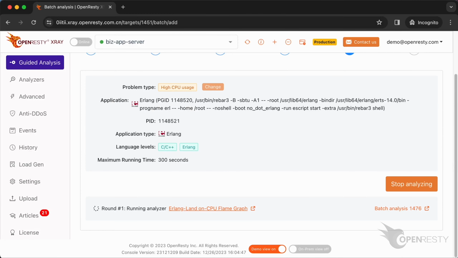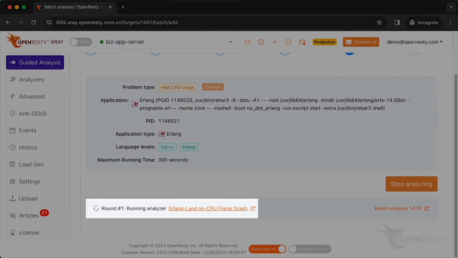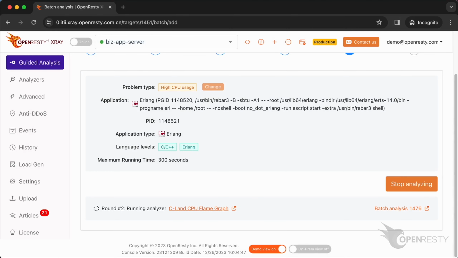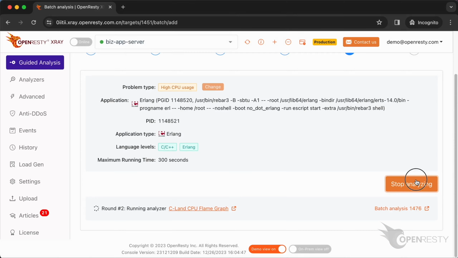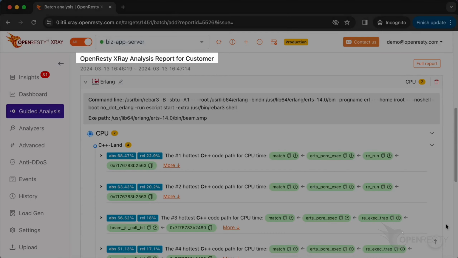Let's start analyzing. The system will keep performing different rounds of analysis. Now, it's executing the first round. The first round is done, and it's already on the second one. That's enough for this case. Let's stop analyzing. It automatically generated an analysis report. This is the type of problem we diagnose. It's CPU.